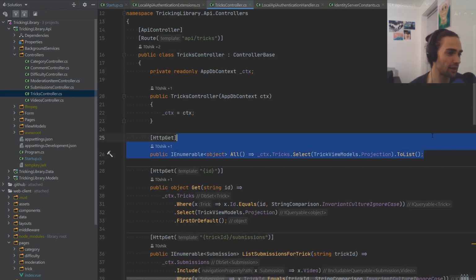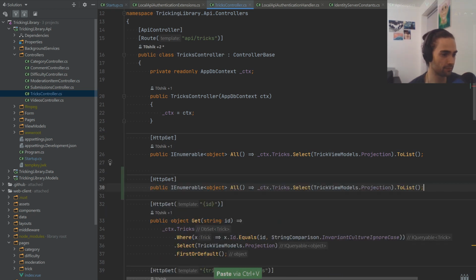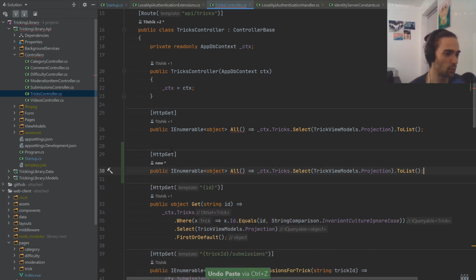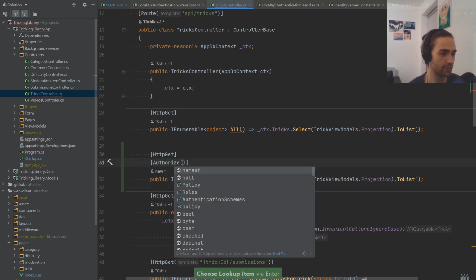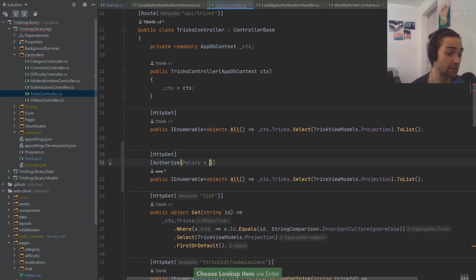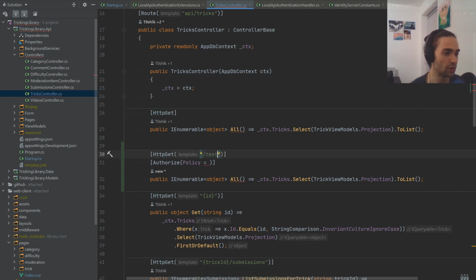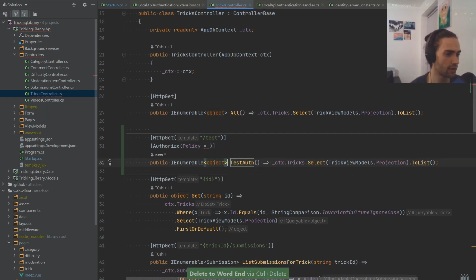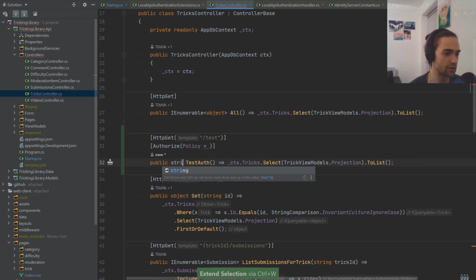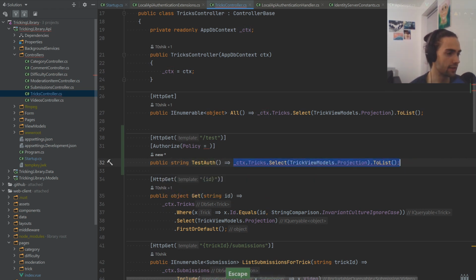So trick, I'm going to go ahead and grab this one. I'm going to put one here to start with. I'm going to go ahead and authorize it, and policy here, we are going to need to set it to something. But for now, the route itself, I'm going to just call, test. I think test is fine. So test auth, we are going to return a string, and the actual string that we're going to return is, let me say test, okay?